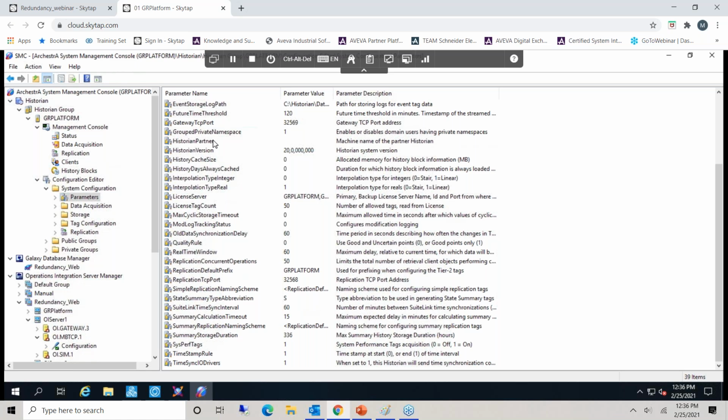So if you change, for example, the group private names from 1 to 2, you have to do it on the other. So this is why it's very straightforward. Whatever you are doing on the primary, you have to do it on the partner. Only change the name of the partner. So historian server 1 here, the partner historian server 2.